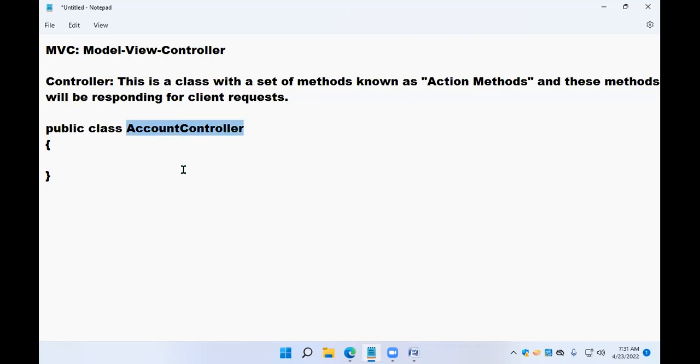Generally, every controller class follows a convention: every controller should be suffixed with the keyword Controller. I repeat, guys, every controller should be suffixed with the keyword Controller. Did you understand my point or not? So it's public class AccountController.